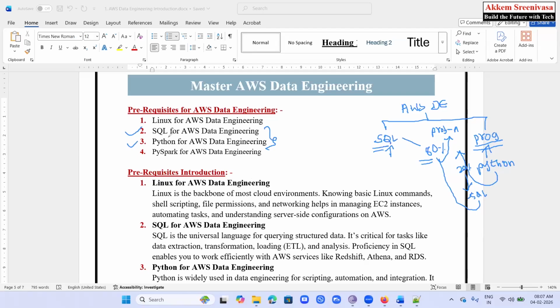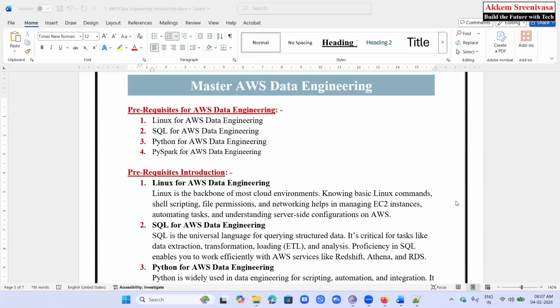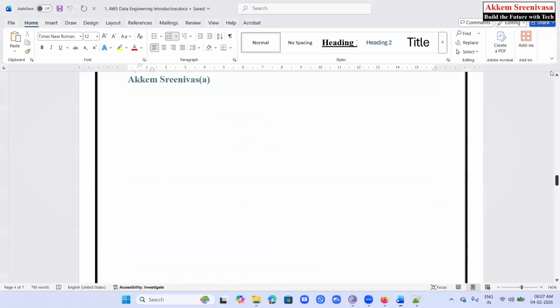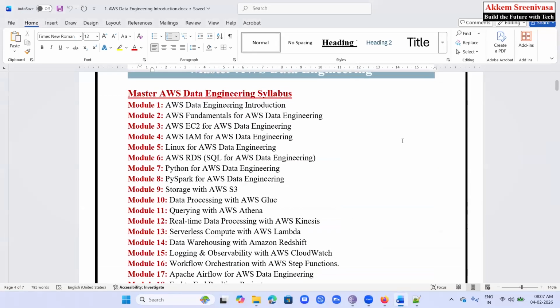So in our course, we are covering Linux for AWS Data Engineering. We are covering the AWS RDS service, in which we cover SQL for data engineering, and we are covering Python for AWS data engineering. These three prerequisites we are covering.